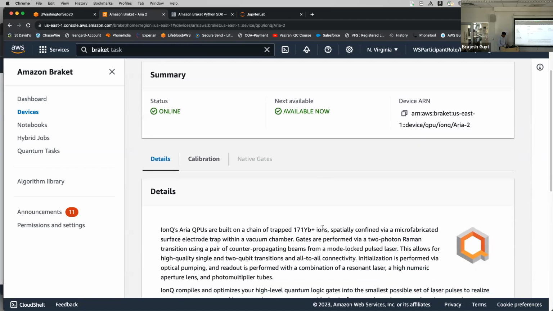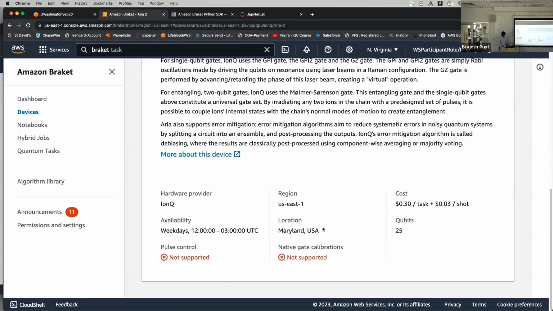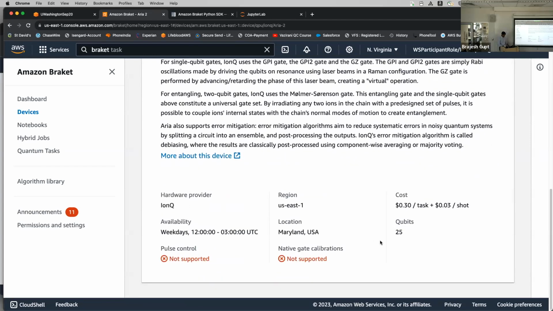If you click in here, there's a lot of detail about what this device is all about. Who is the hardware provider? An important thing is the cost. The cost of this device is given here. The cost of quantum devices is broken into two parts. First is task, and then there's shot. A task is every time you submit a quantum circuit to the quantum device. You are asking it to do something for you.